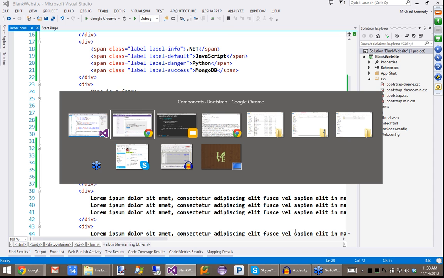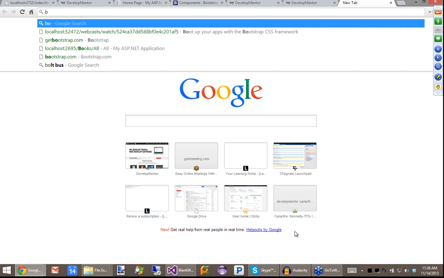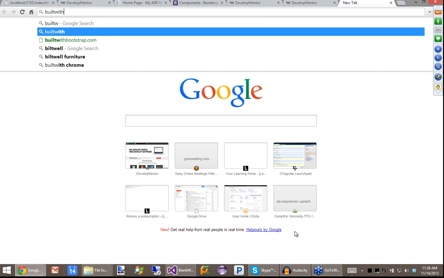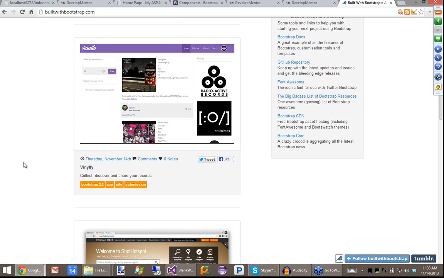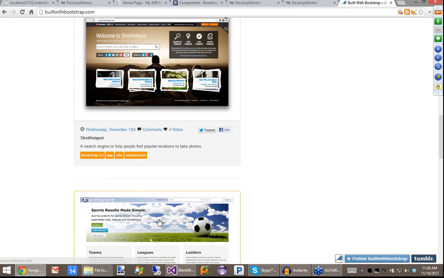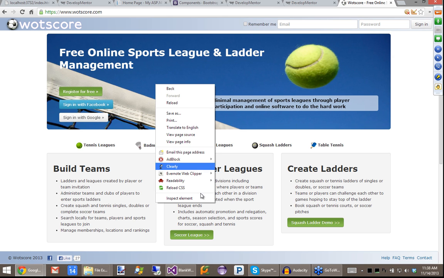Okay, so let's keep going. So these are really easy to do. You just basically say Jumbotron. They typically go at the top. There's a cool website called builtwithbootstrap.com, and these are examples of websites that are, as you might expect, built with Bootstrap. You can submit your site in here if you've built one. But a lot of these, you can see they have this Jumbotron thing. So this Watt score right here, this thing is your Jumbotron, and let's find out.